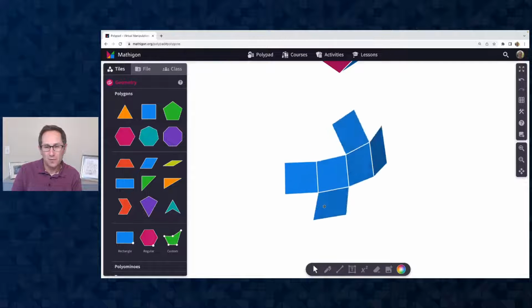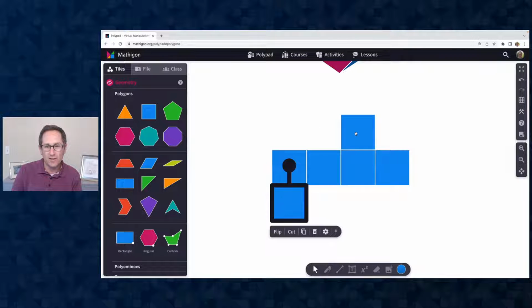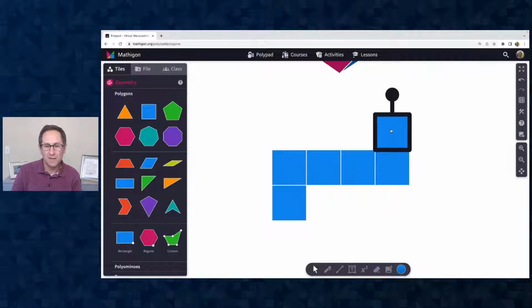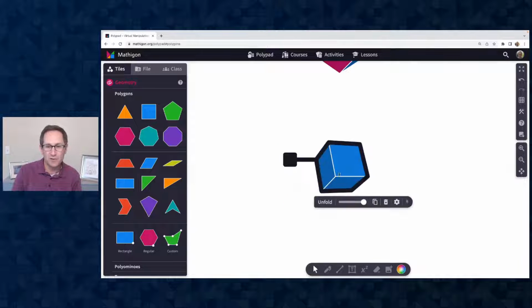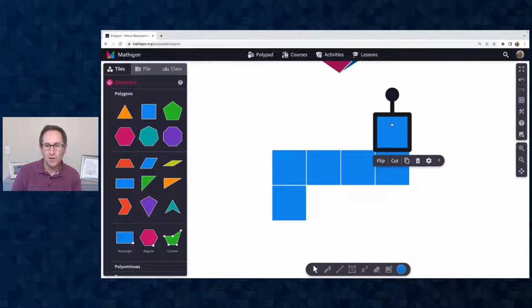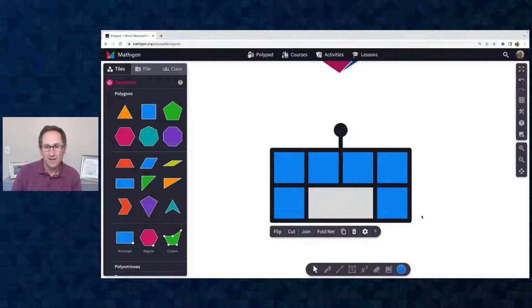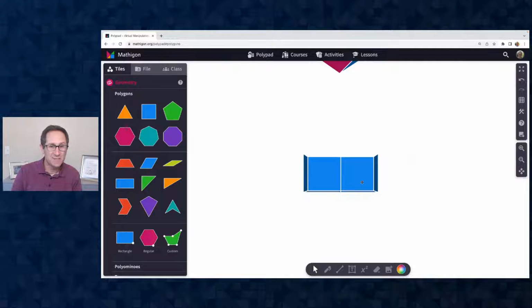I will unfold it and maybe move one over here and one over here, maybe like that, and we'll fold that one. And sure enough, that does make a cube. Let me just do one more where we move this down here, and that's not going to make a cube, but it does make something, right? It's like half of an open box.